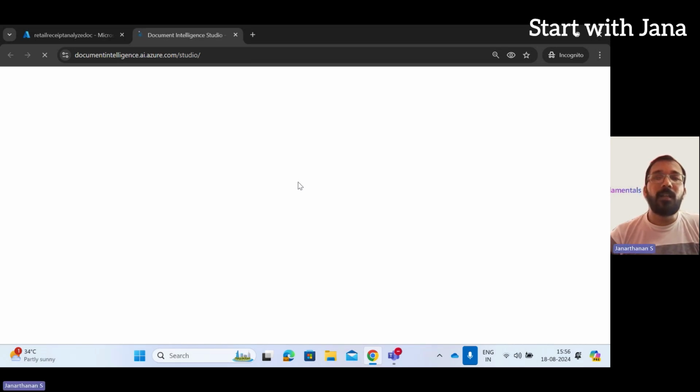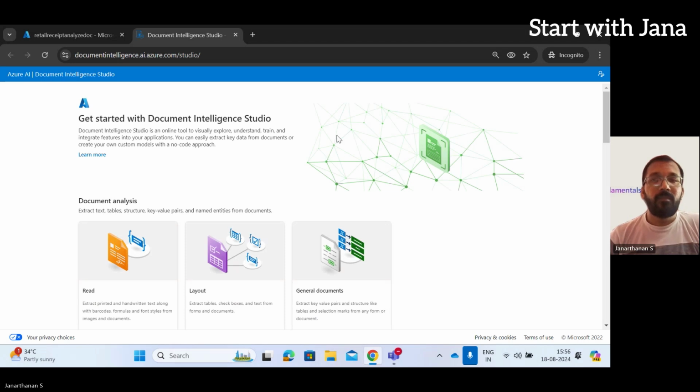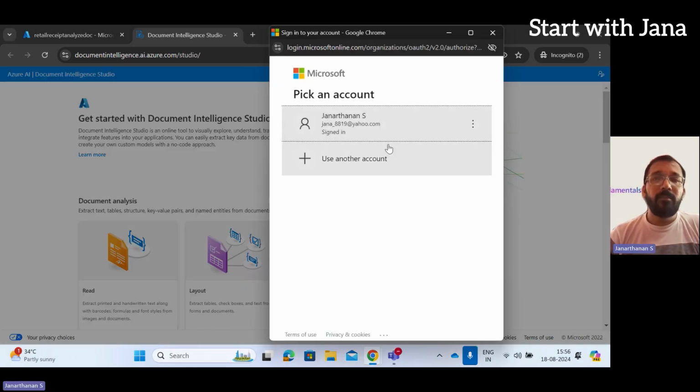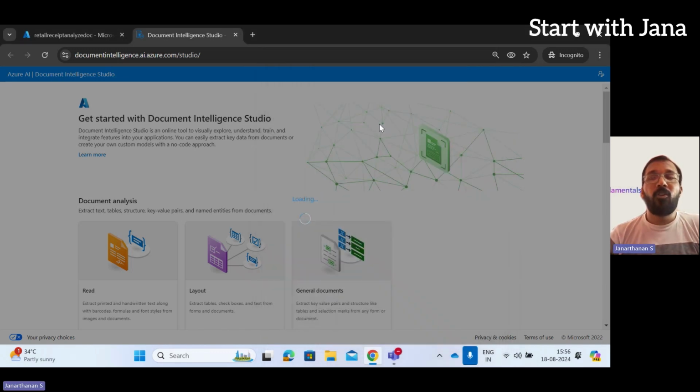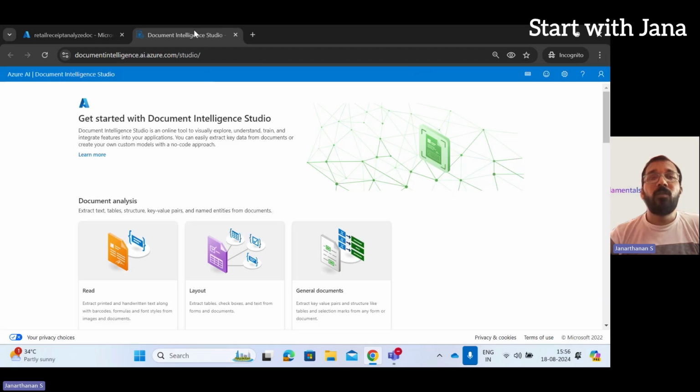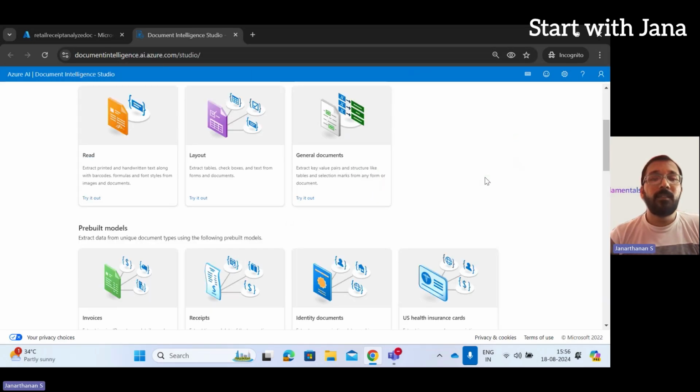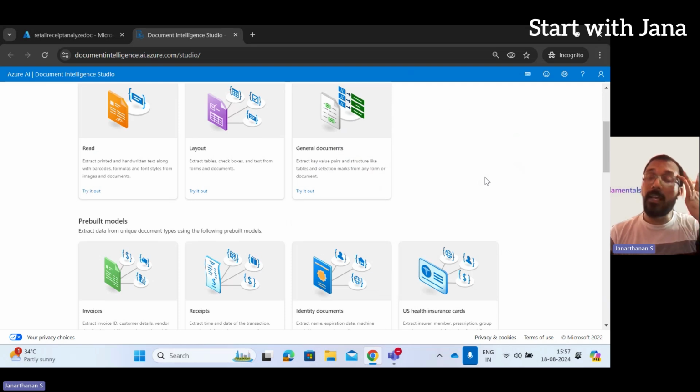It has started loading. Once it has started loading, we have to confirm the account, whether it is properly synced or not. Now the Document Intelligence Studio is properly synced with the Azure portal account. Once it is synced, what is task 2?